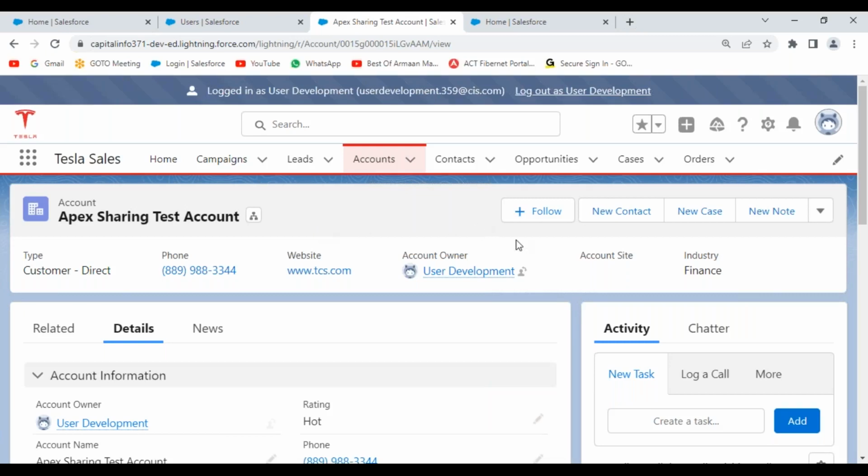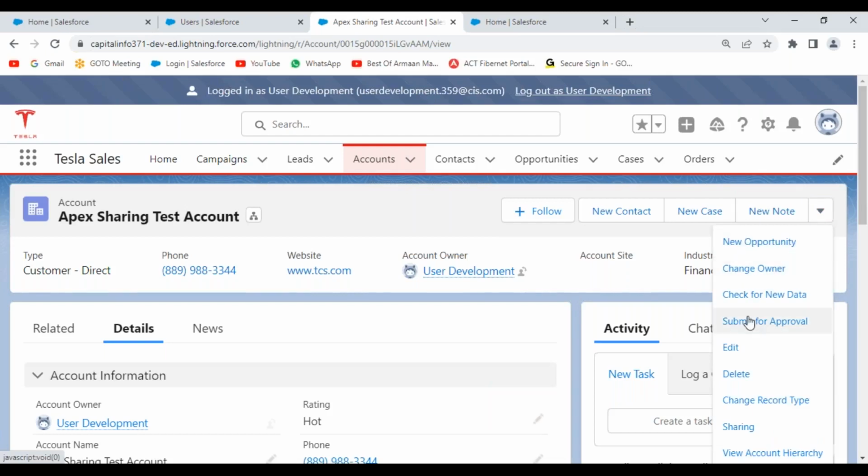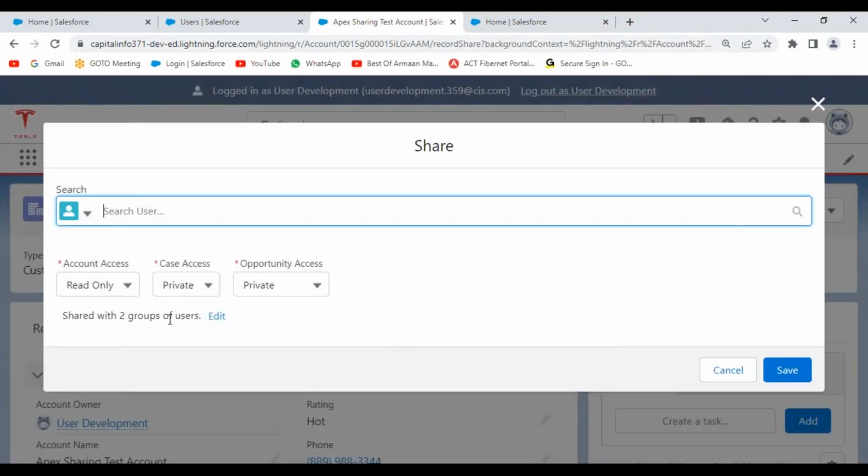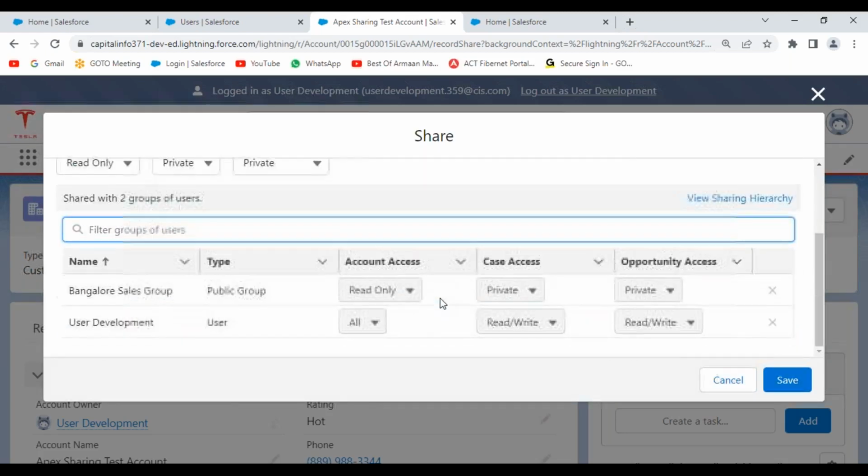What can we do? The sharing button, right. Just click on this sharing button. Now the sharing button is indicating over here that as of now, two parties are able to access this record. One is the development user, who has full control. The other is the Bangalore sales group, because of the automated sharing rule. Now tell me, where will this data be stored?